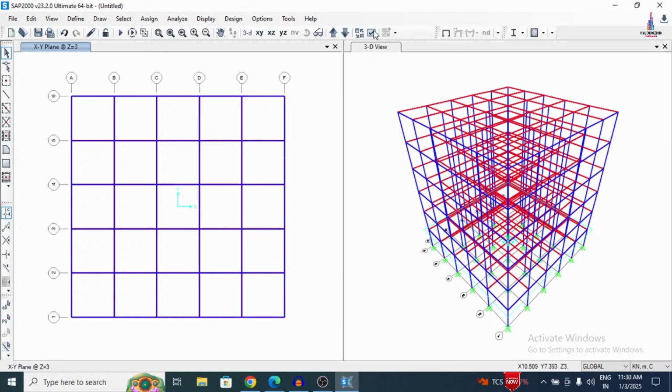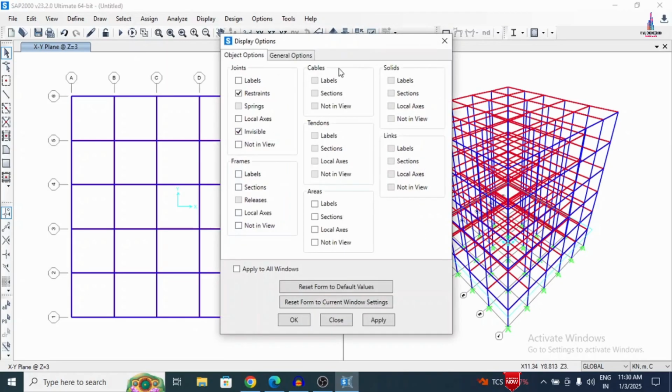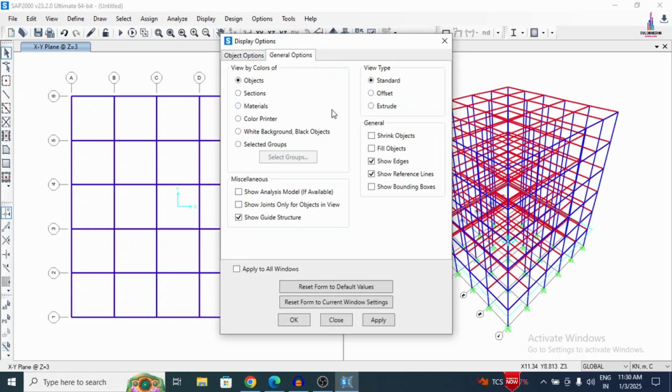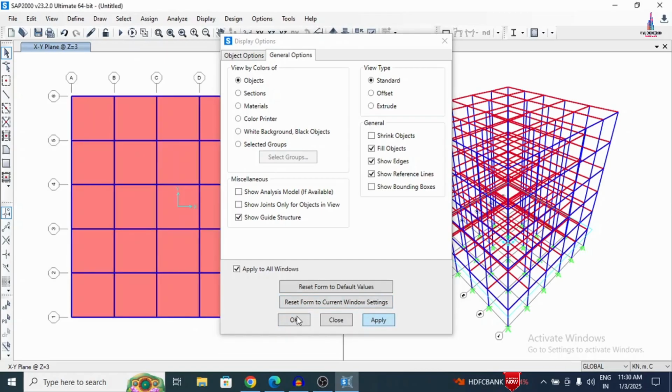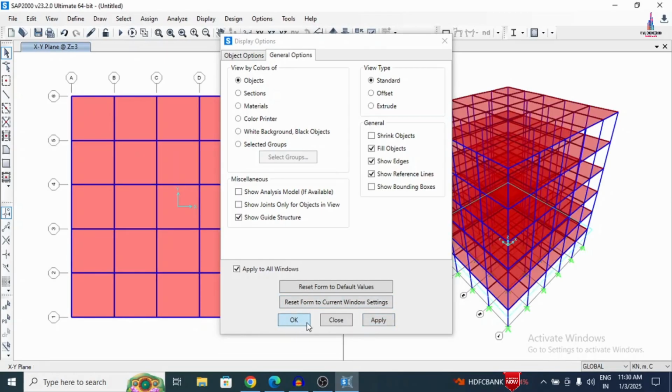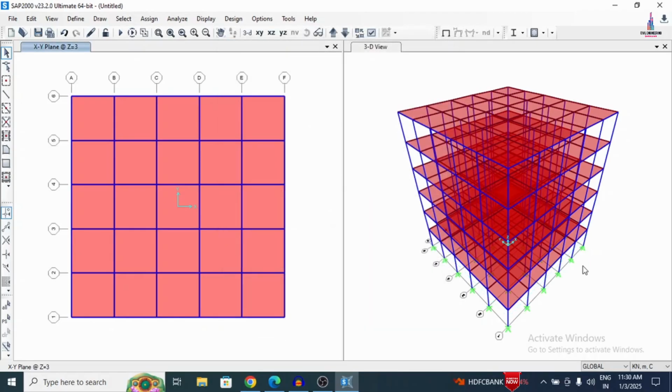Now after this we have to click on the right mark option here in order to see the model in correct view option. Go to fill objects, apply to all windows, click on apply option here. Now after this we have to click on OK option here so that it will completely show your structural model which is related to the building structural model with the slab section here like this according to your assumed data.